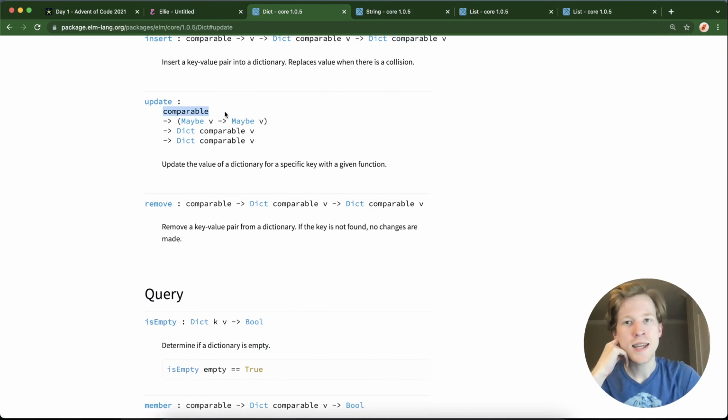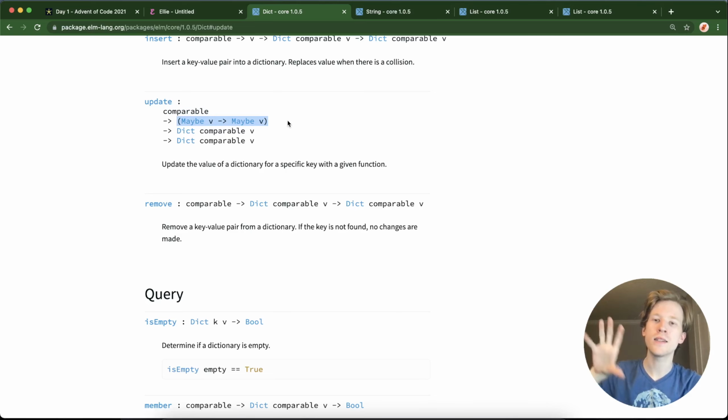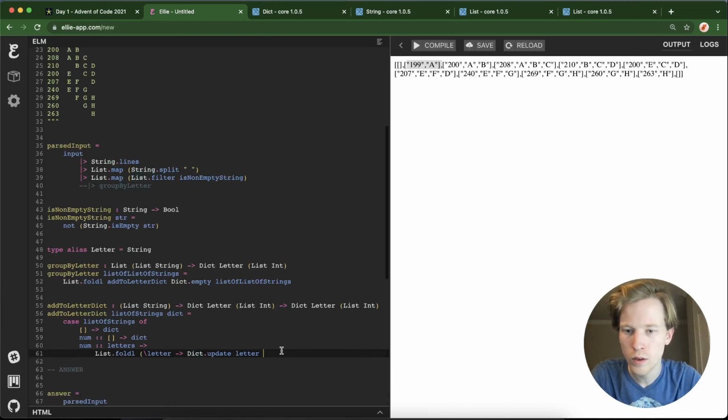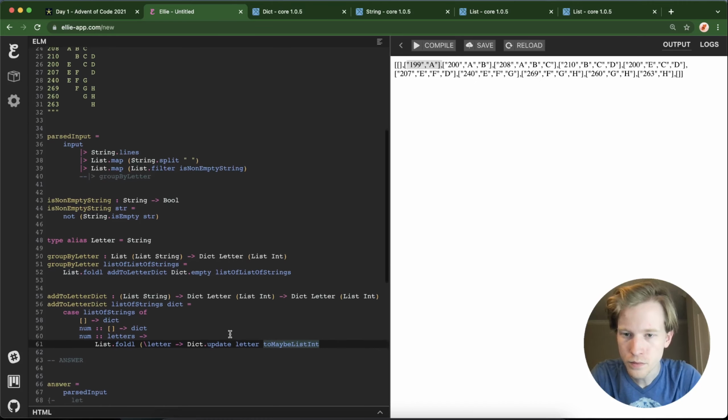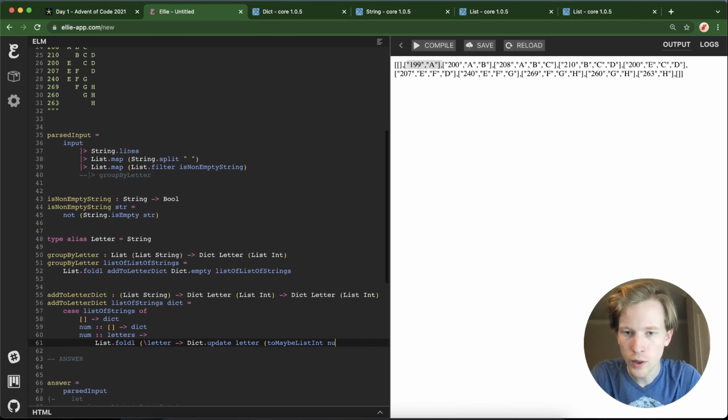What it's going to do is take our letter. That's our comparable, the key that we're storing. And it's going to take a function going from a maybe list of integers to a maybe list of integers. So this is going to be to maybe list int. We're going to pass this number in here, and then we're going to do that.